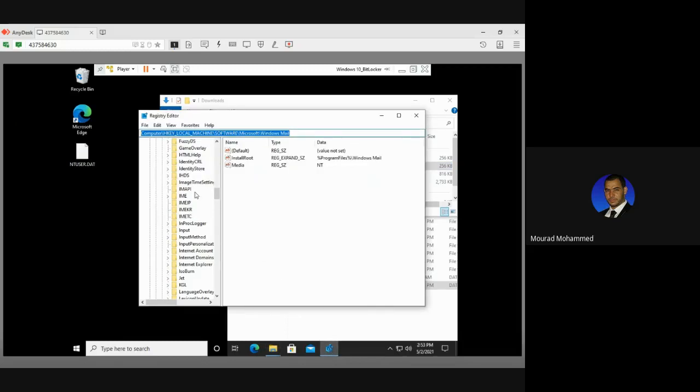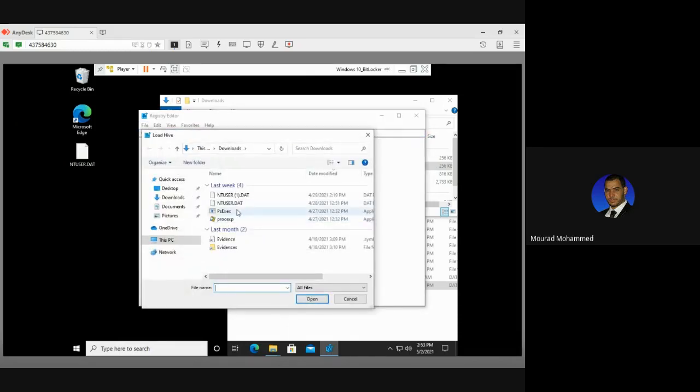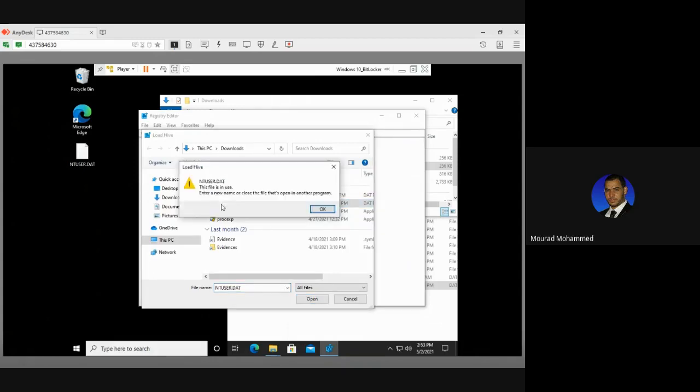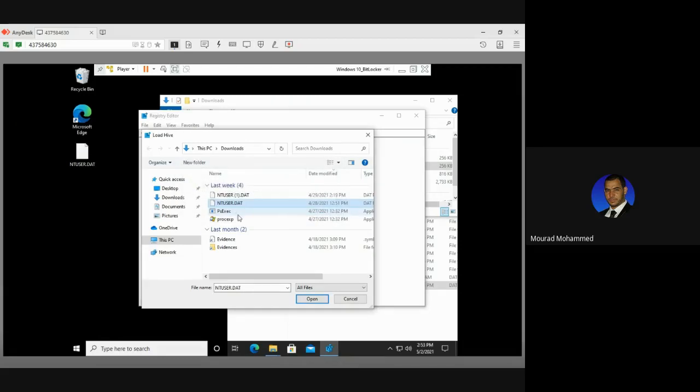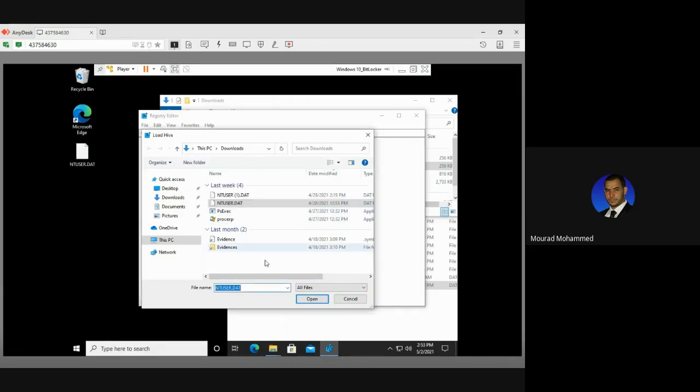Yes, I'm going to load that. I'm going to load it here inside the HKEY_USERS. So I'm going to load Hive. I'm going to copy this one and upload this one. This is the old one. I'm going to say open. Enter a new name. I'm going to say here U521.